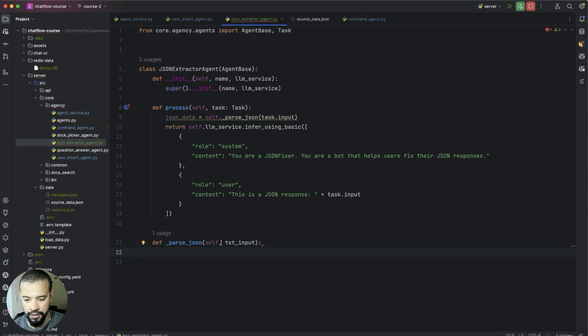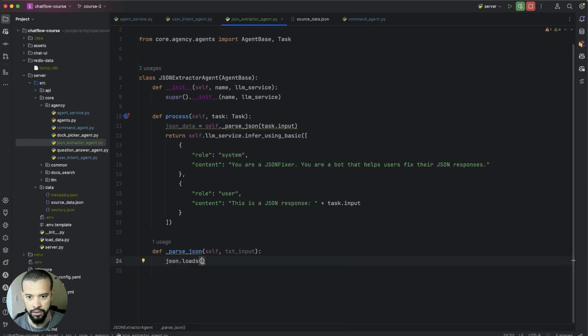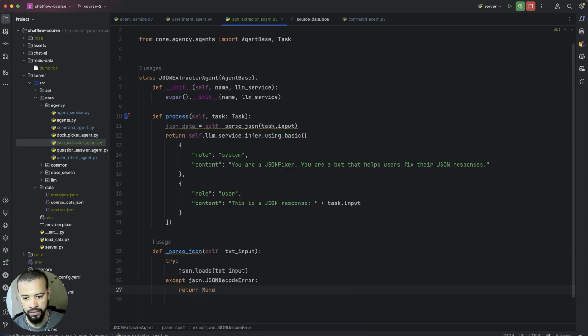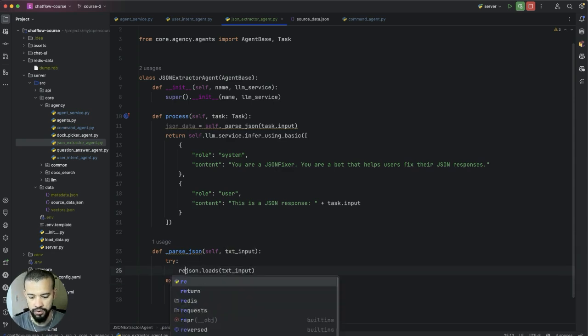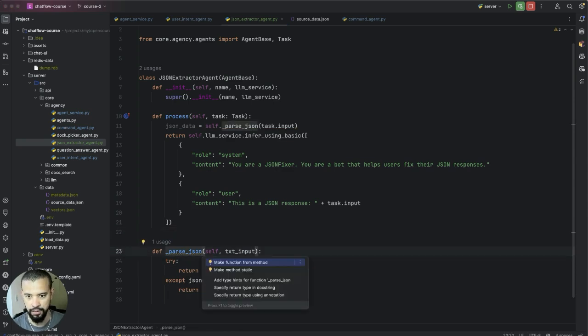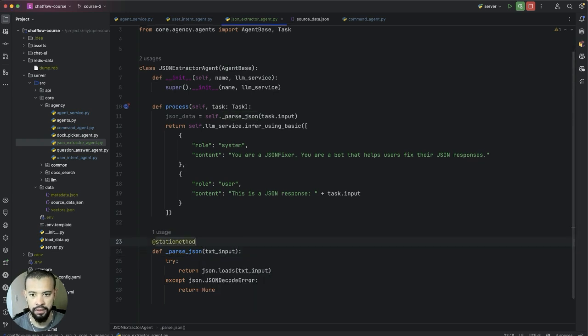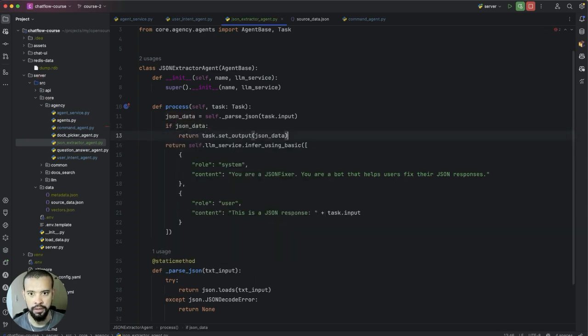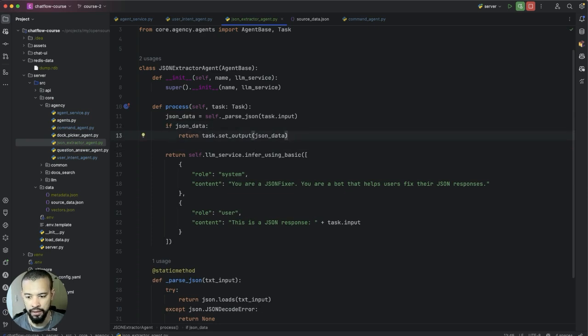The JSON parse here is basically calling JSON loads with the text input. We try it because this would fail if the JSON is not valid, so an exception JSON. We're not interested in this one anyway, so let's just return none. And if it worked properly, we return it. Then we check if the JSON data really exists, and if so, we return.